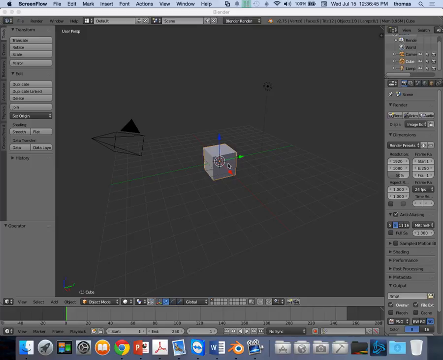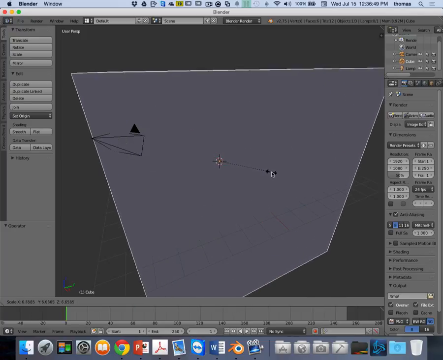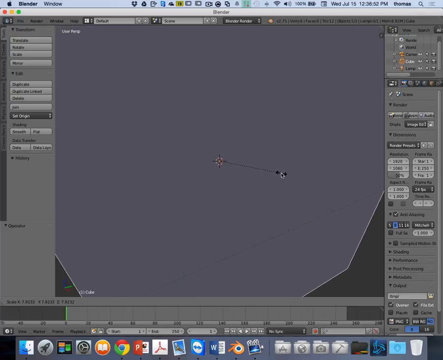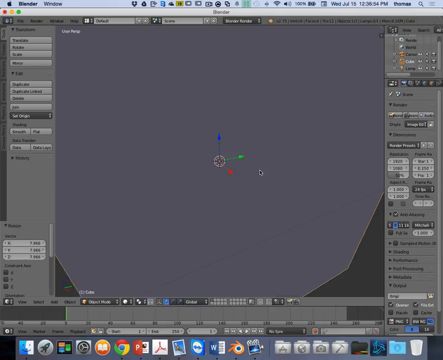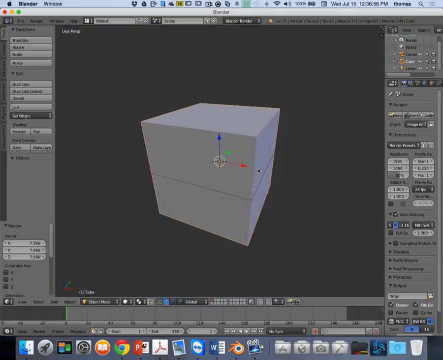So the first thing you want to do is take your cube and scale it up so that it's probably the size of the grid. Okay, so there's the size of the grid. I'm just going to scroll out here. So it's the size of the grid, right?